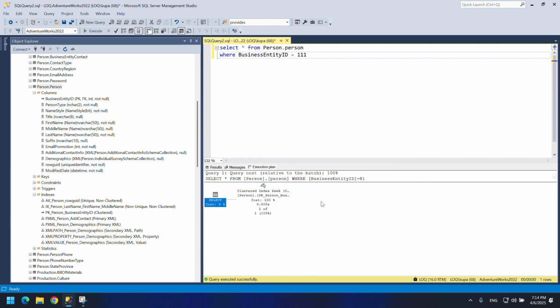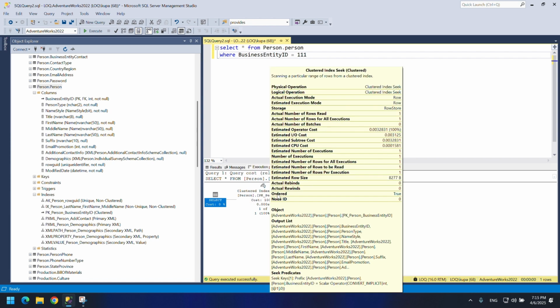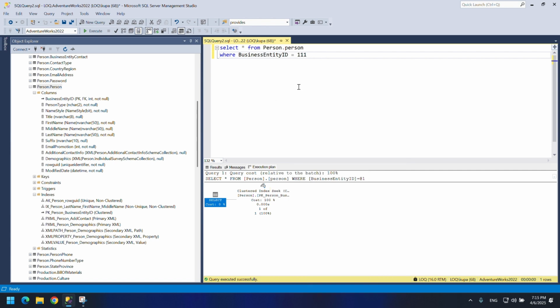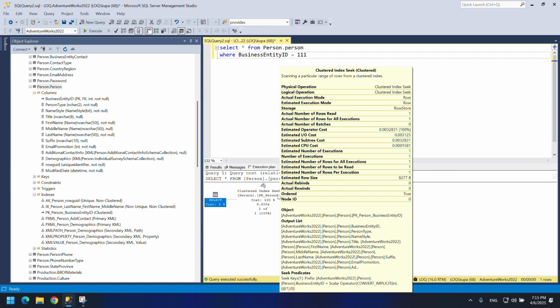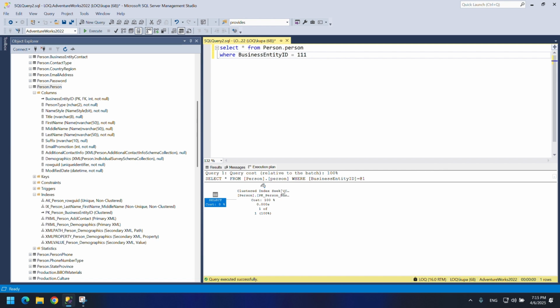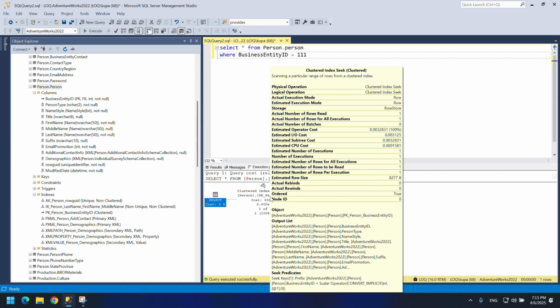From here, you will see that when this select statement executed, it used a clustered index seek. So basically, there are three options: seek, scan, and lookup. Seek is the best way. It is the fastest way to find some row in a table. So if it says seek, then it is running well. For example, it said clustered index seek, right? So basically it used this clustered index where my column business entity ID is used.